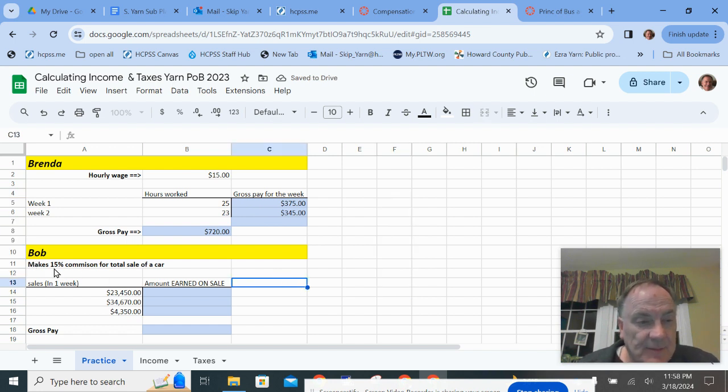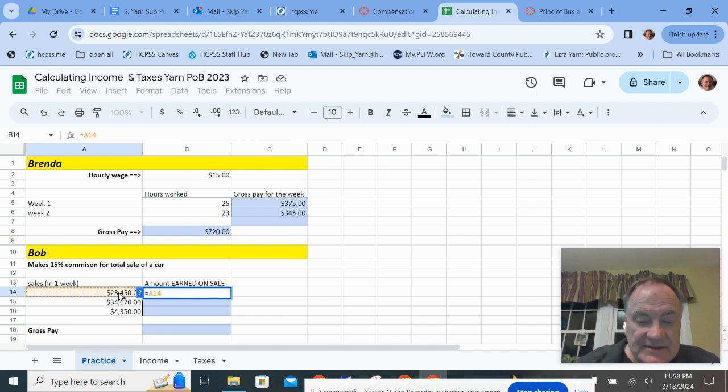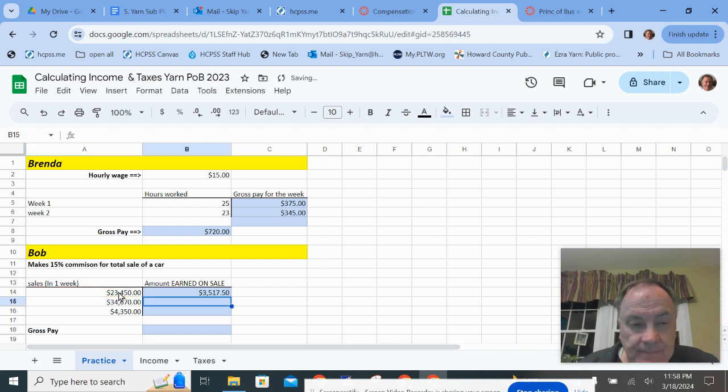Let's take a look at Bob. Bob made a 15% commission for total sales of cars. In week 1, he sold 3 cars. How much did he earn? We can say equals this number times 15%. Notice you have to put the percent key in. That is shift 5. That's equals 15%.